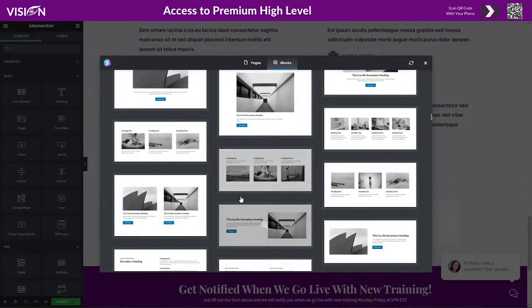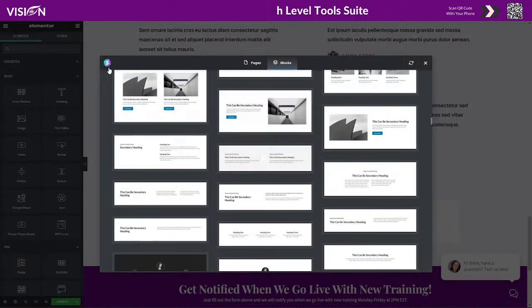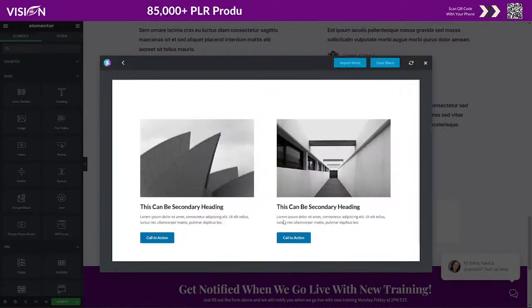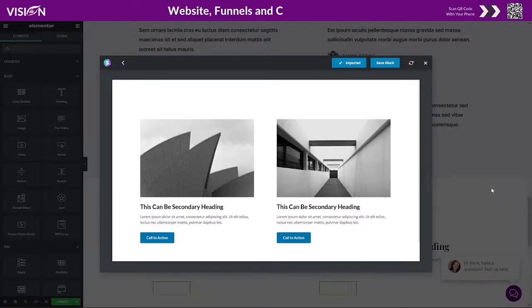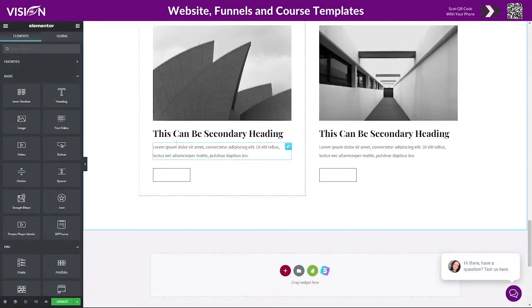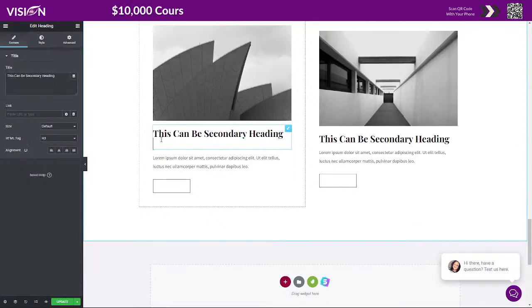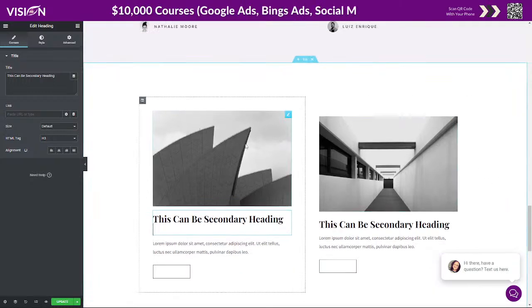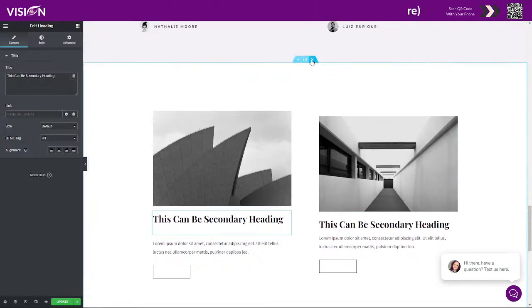Let's say that I had a featured section here. Maybe I wanted to choose this one. So I could just click there, and then I can choose import block, and then it will actually import it for me and add it to my website here. Then I can just start editing and do whatever I want to. If I decide that I don't want it, I can just delete it.